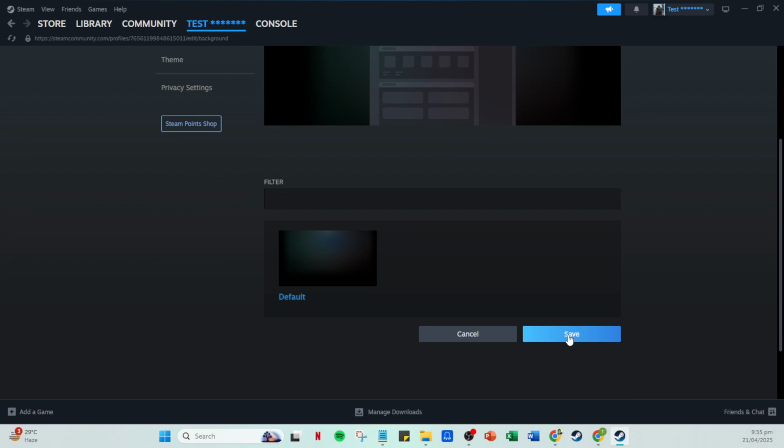And that's it, you've successfully updated your Steam profile with an awesome new background. By following these steps, you can easily refresh the aesthetic of your Steam presence, making it uniquely yours and appealing to those who visit your profile. Happy gaming and enjoy your newly customized Steam profile.